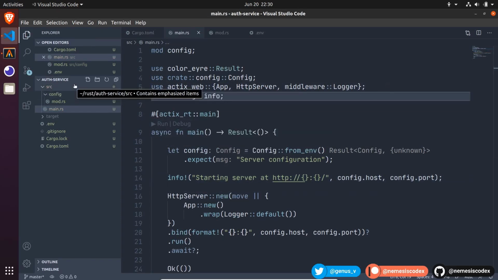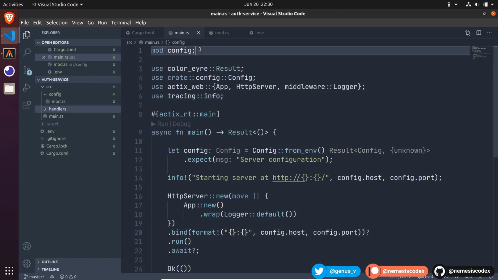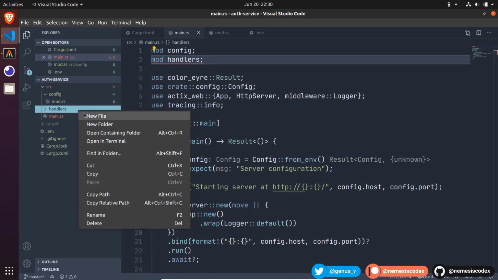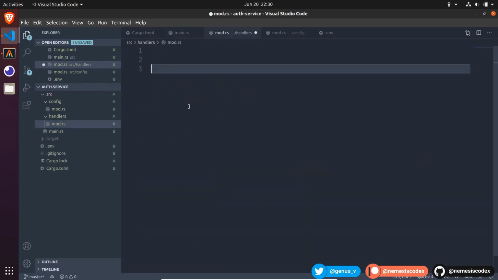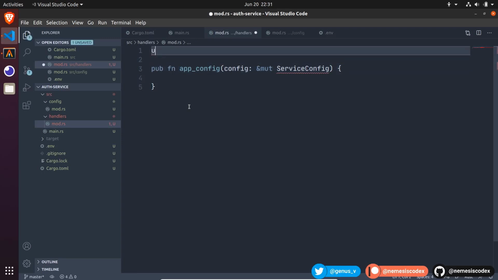Okay, now let's create another module to define the handlers for our app. So let's create a new folder, handlers, and add the module to the main file, mod handlers, and a new file, mod.rs. Inside that, let's create a public function, app_config, and it will receive a config that will be a mutable reference of a ServiceConfig. Let's import that, use actix_web::web::ServiceConfig.